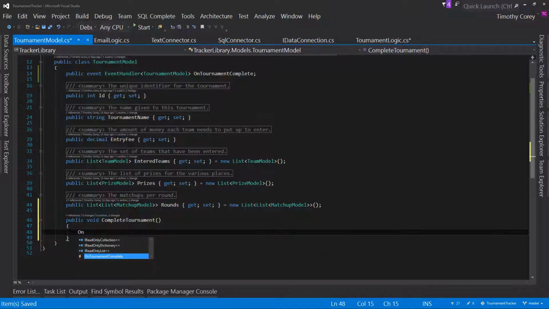So you say OnTournamentComplete. Now this is a newer feature. I believe it's a C# 6 feature where you say question mark. Now here's why. It used to be we'd have to check to see if there's any subscribers. Because if there were no subscribers, we can't actually fire the event. But now we don't have to do that, kind of. We are doing it. But with this question mark, we're saying if it's available, do this. So if it's available, dot Invoke.